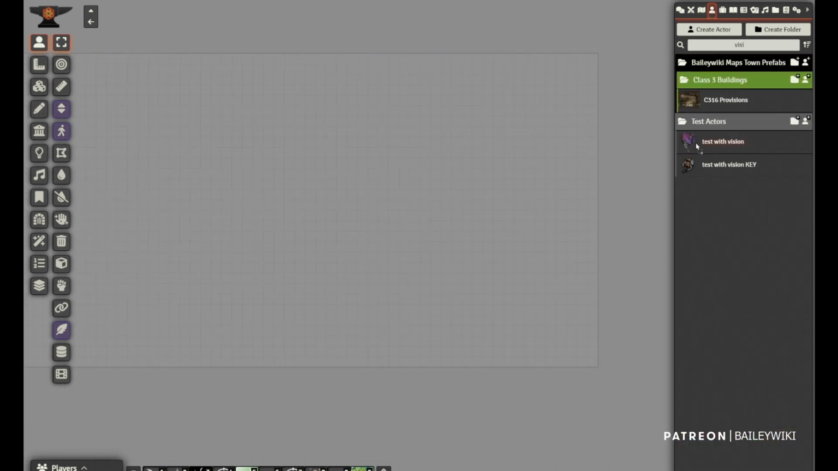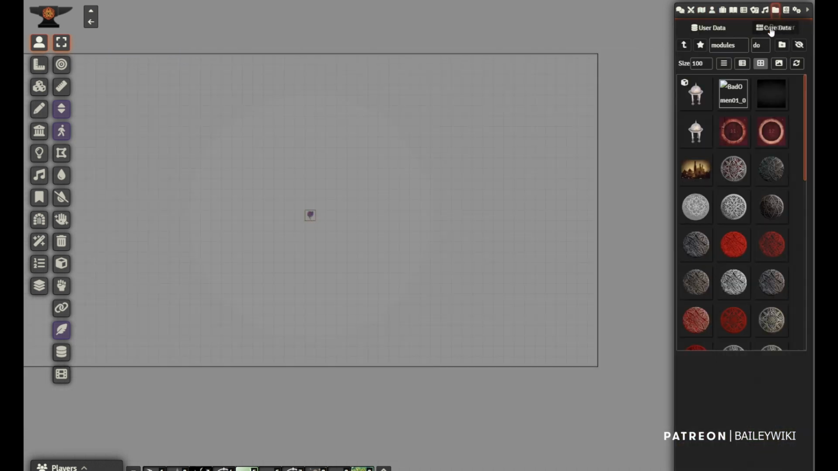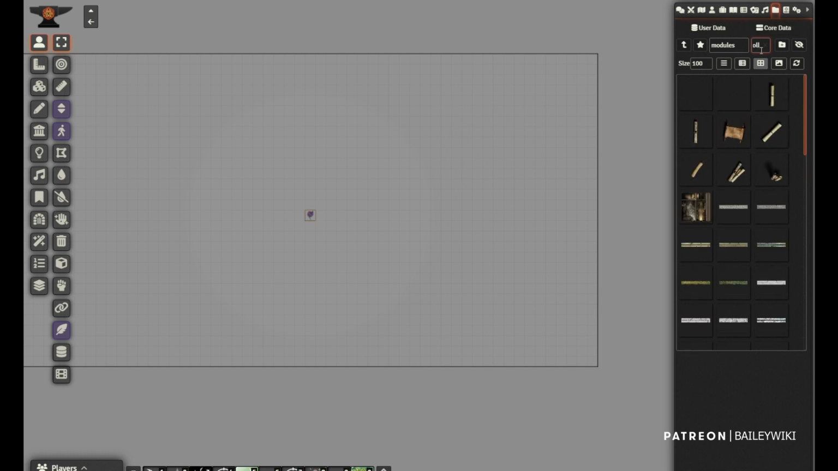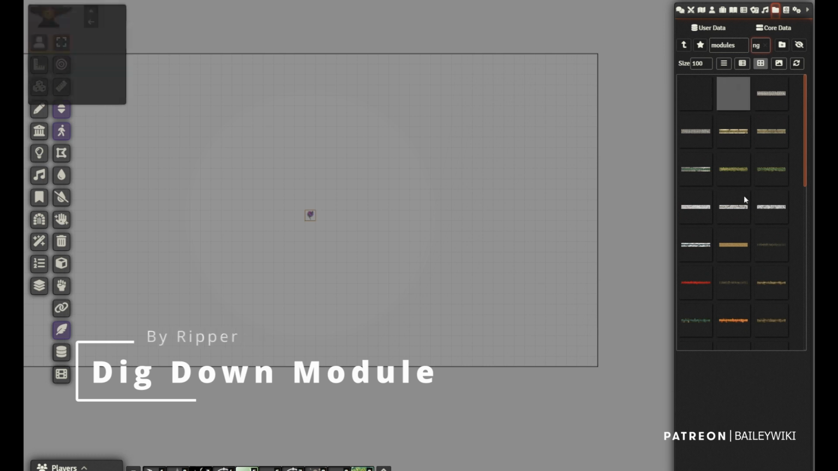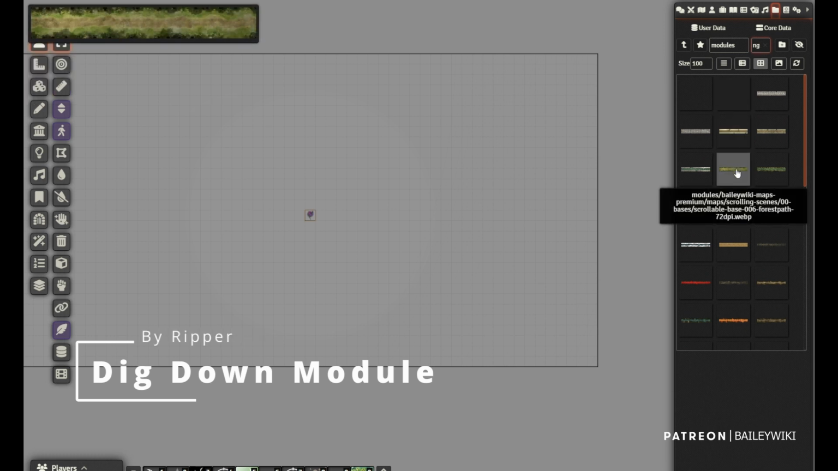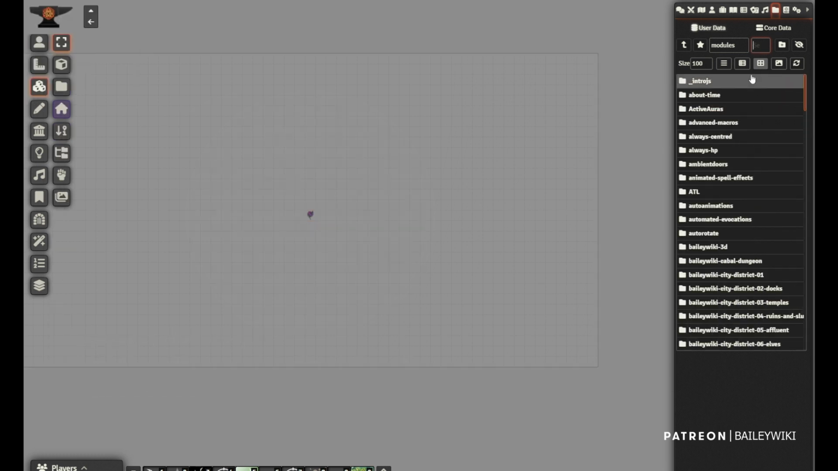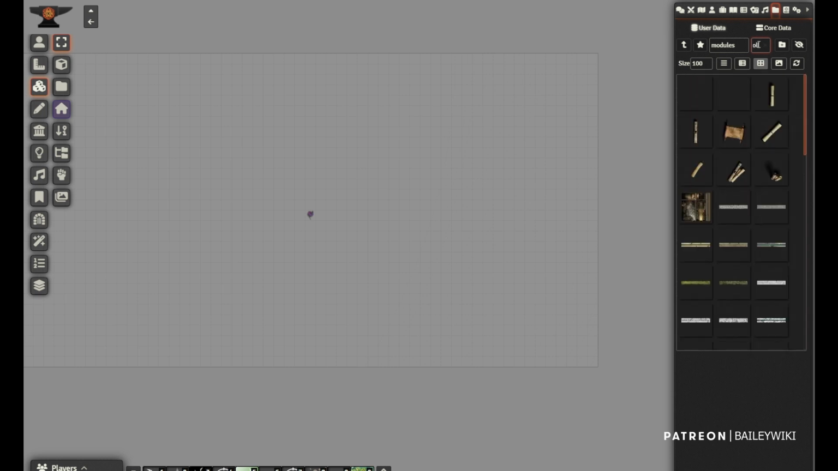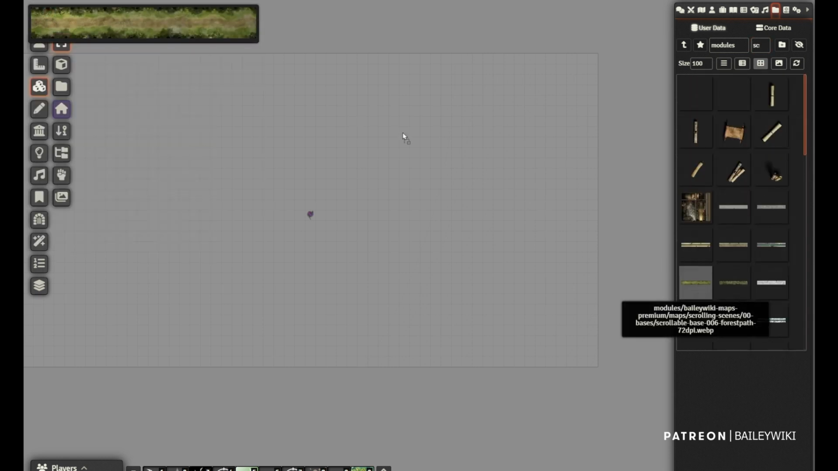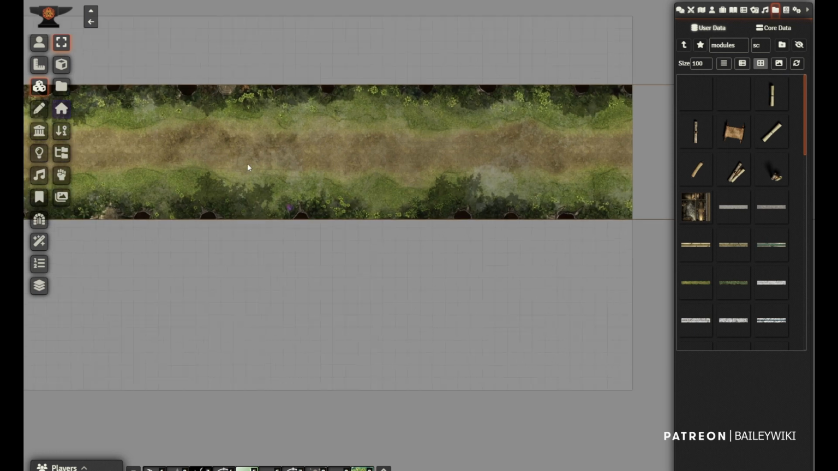We're going to start by making a special scene with no padding, because we're going to use a special background for it, one that you've seen in another release in the past. I'm using Ripper's Dig Down module here. I find if you go to your modules folder and you just search, you can find pretty much everything, all of my stuff and anything else that you have in your module folders.